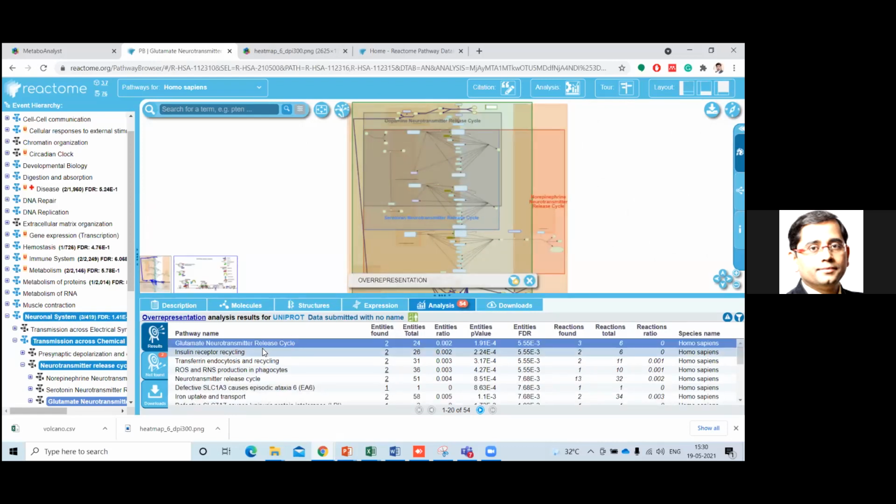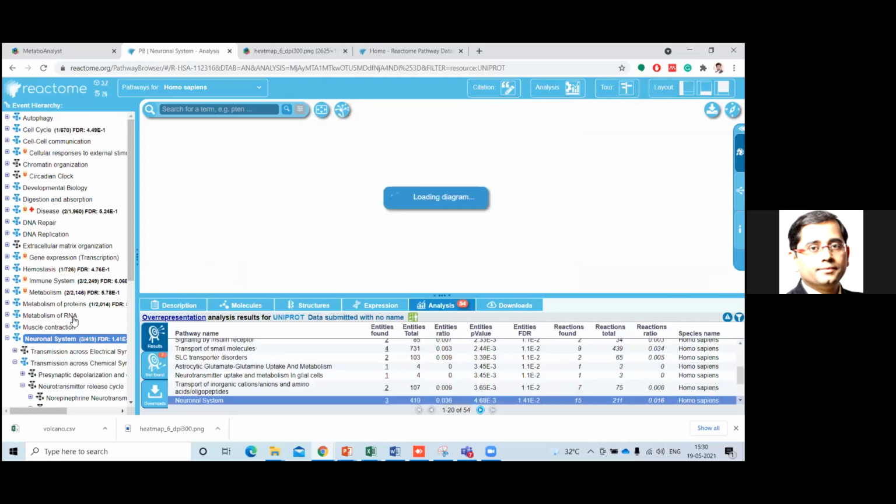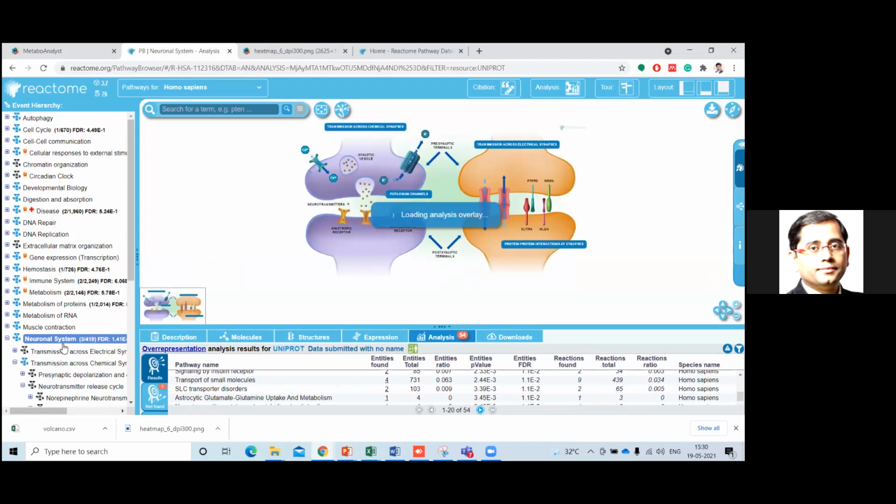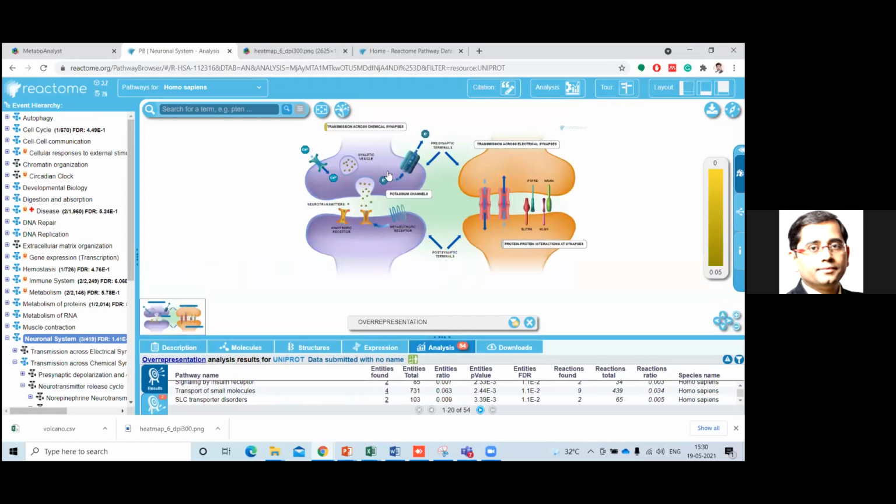But as an overall view, if I click into the neuronal system itself, because this is a very specific pathway, you can see, I think even students in class 10 and class 12 have seen this picture. This is known as a synapse, that means transferring information, the way neurotransmission happens. So this is the information we got.